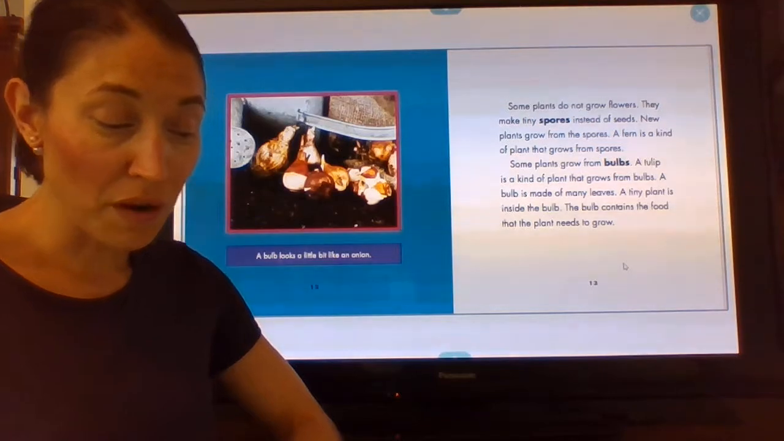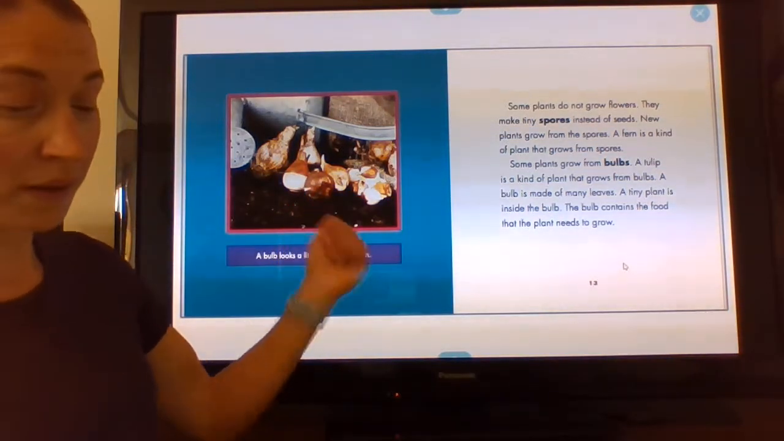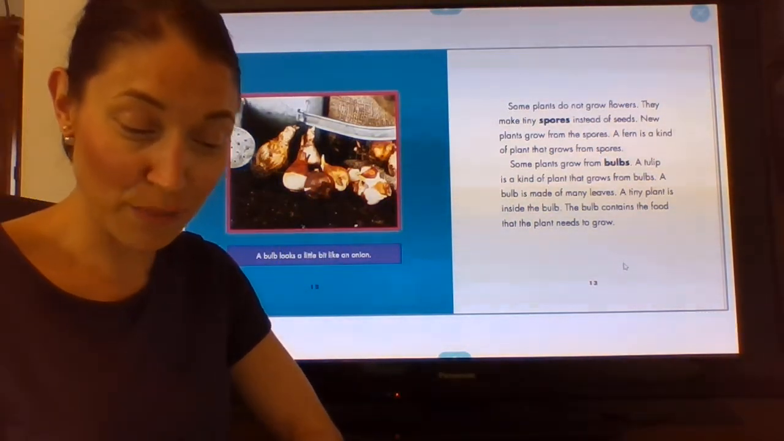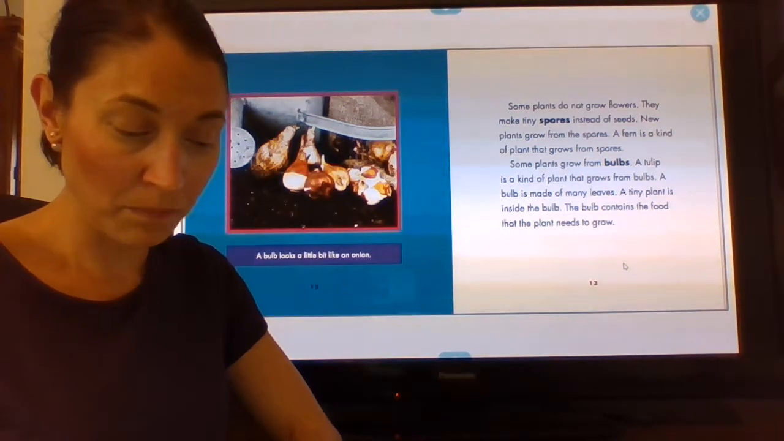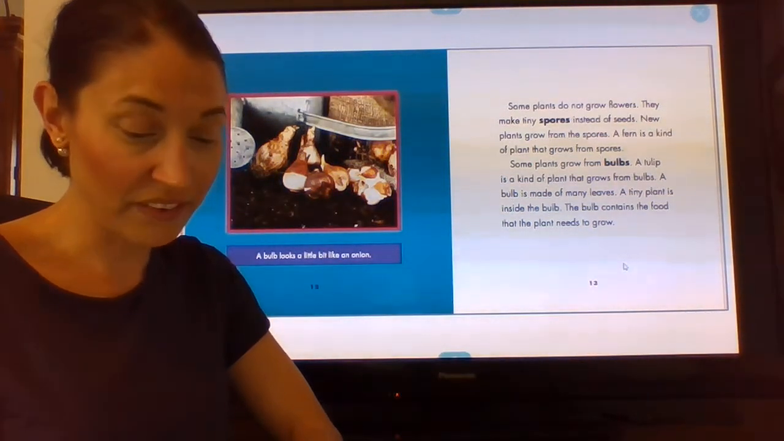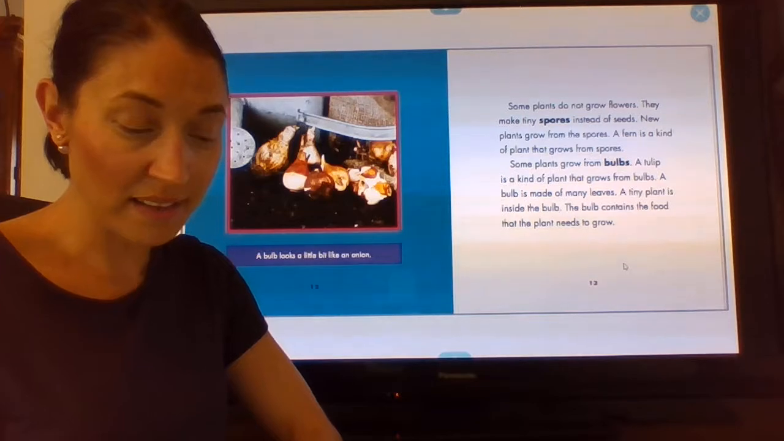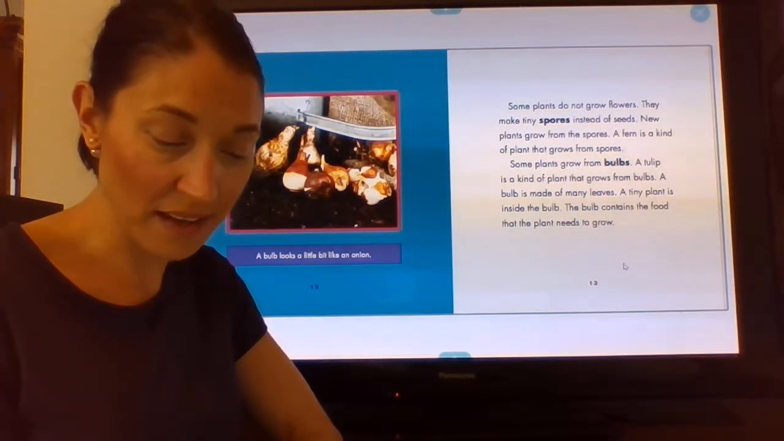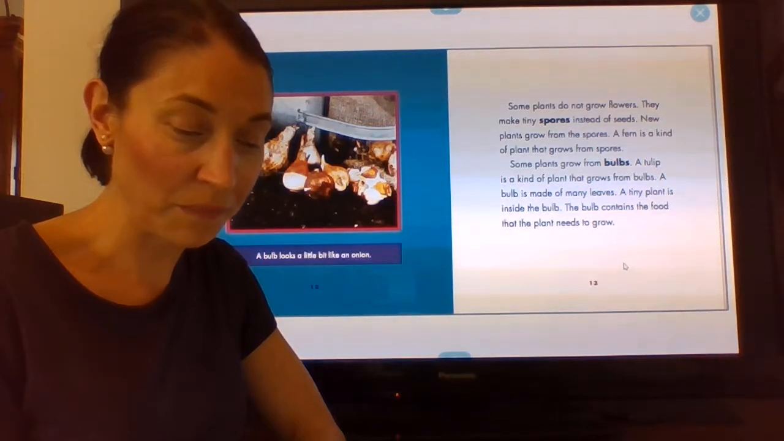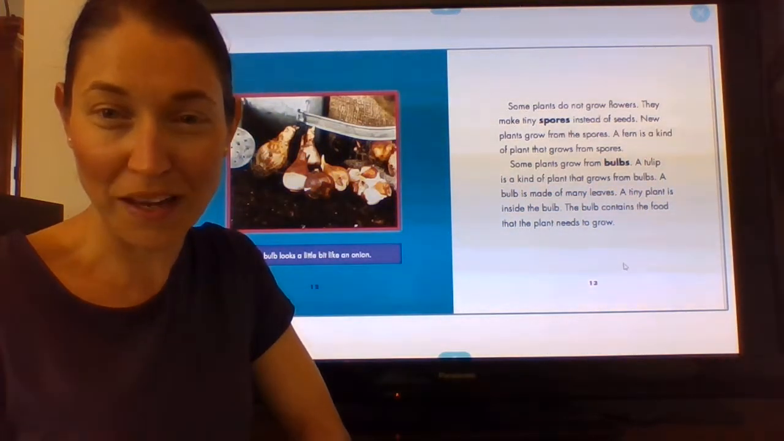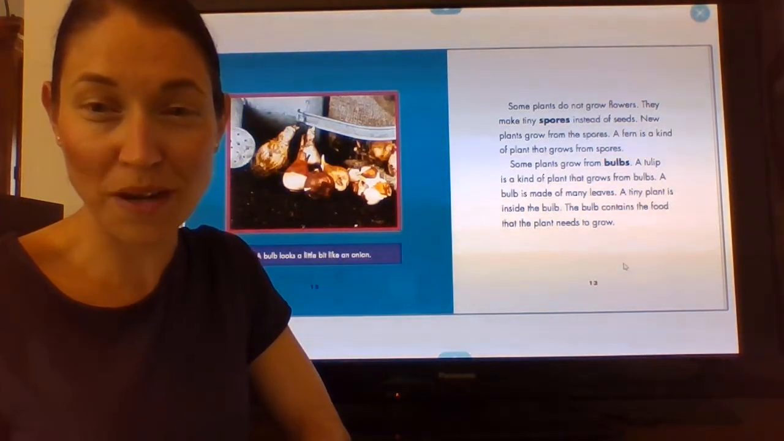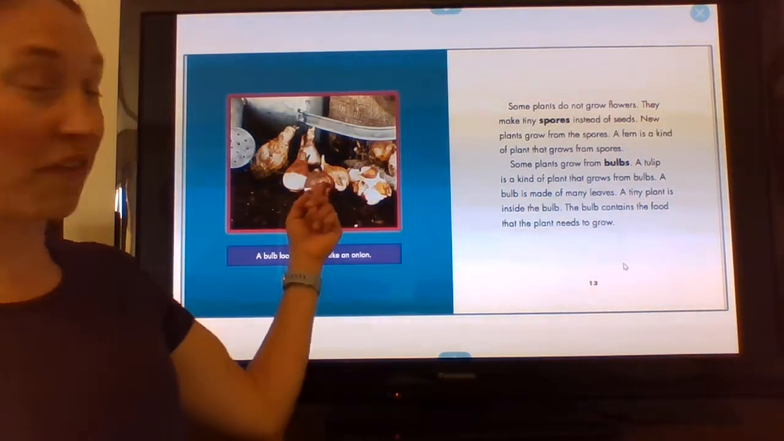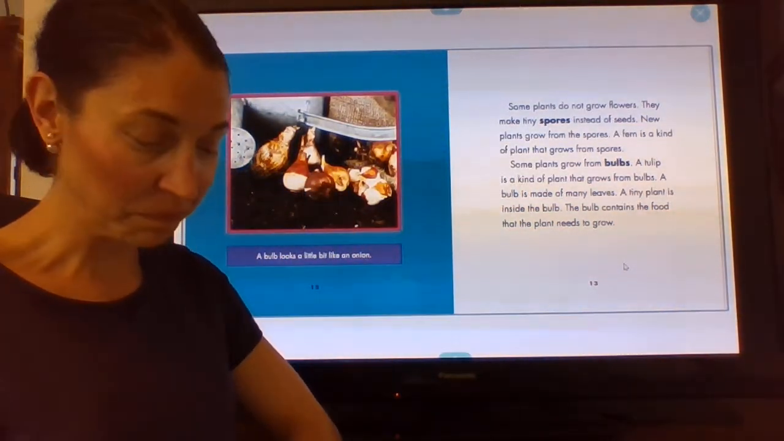Some plants grow from bulbs. A tulip is a kind of plant that grows from bulbs. A bulb is made of many leaves. A tiny plant is inside the bulb. The bulb contains the food that the plant needs to grow. Maybe you have some tulips growing in your yard right now. I know mine just opened up yesterday. They're coming from a bulb.